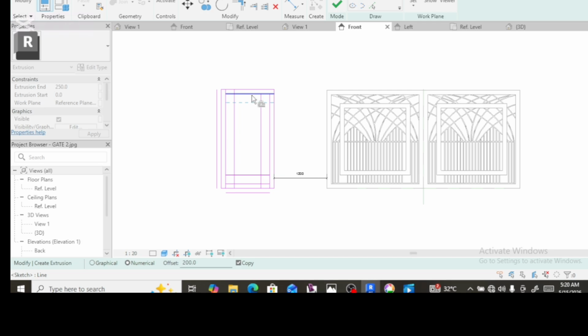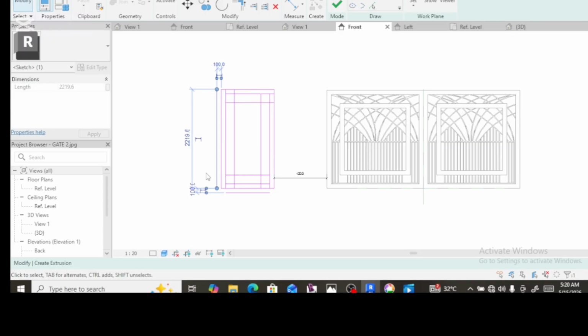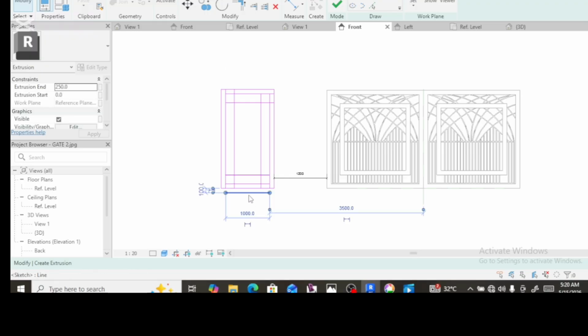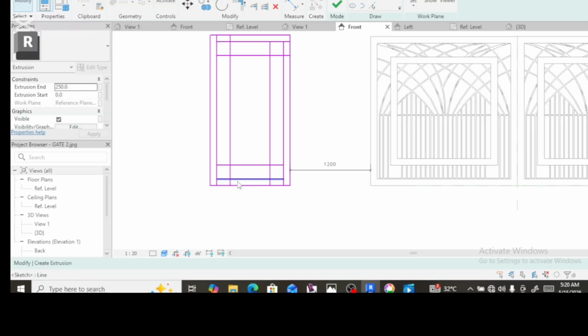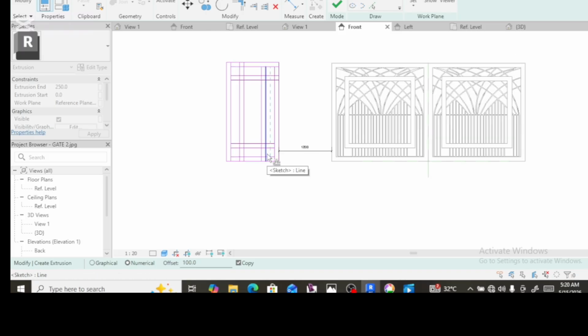Then this space is too much actually, but let's go on with it. This here is not supposed to be. This is the first one. Second one, let's do offset by 100, like so. Okay, this is what we've got.